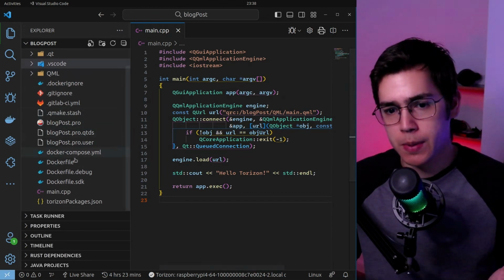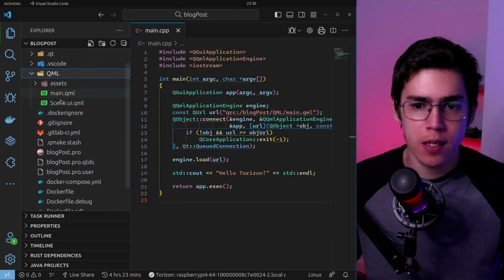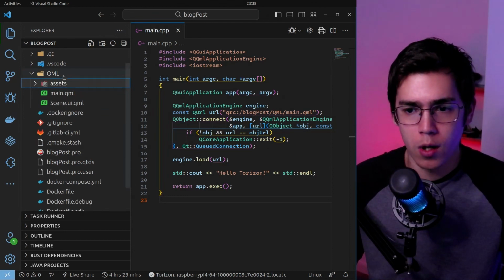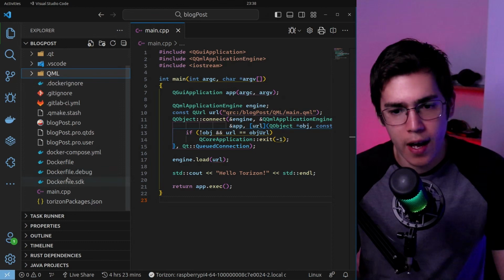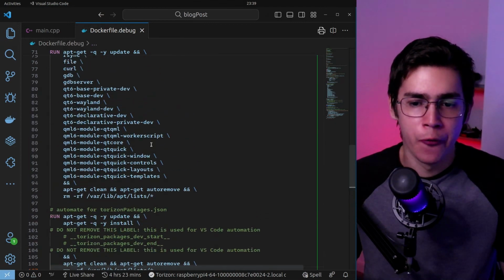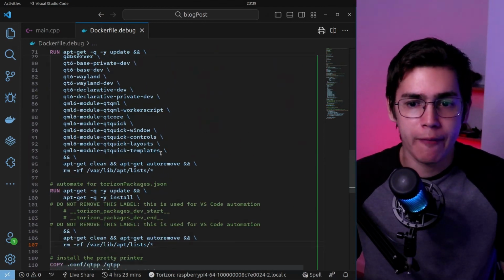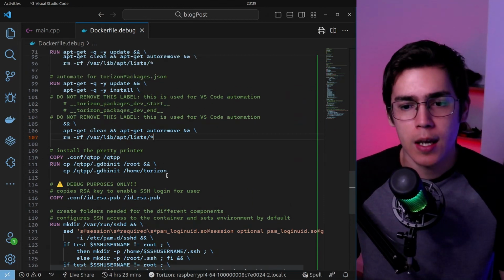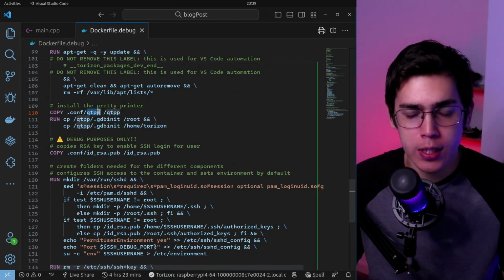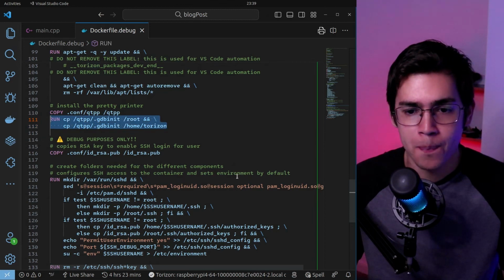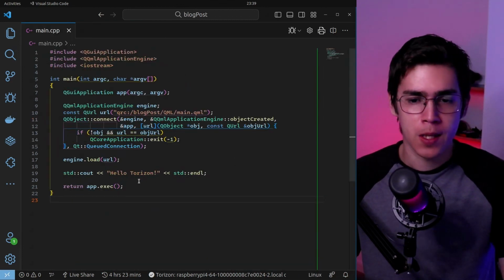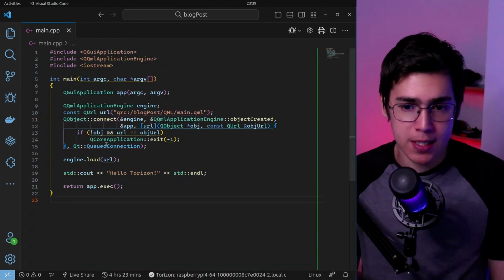We have our main.cpp. We have the QML, main QML, the scene QML, some assets for our QML, our Docker Compose, Dockerfiles. So as I said, here the Dockerfile debug is the recipe for configuring our development or debug environment, okay? And you can see here that on the recipe we have some commands to get the Qt pretty printers and also configure the GDB init. Okay, so this will be shipped. You do not need to mess with this.